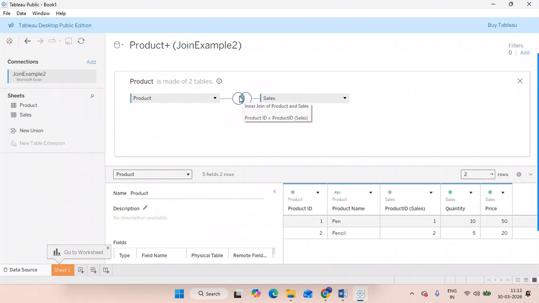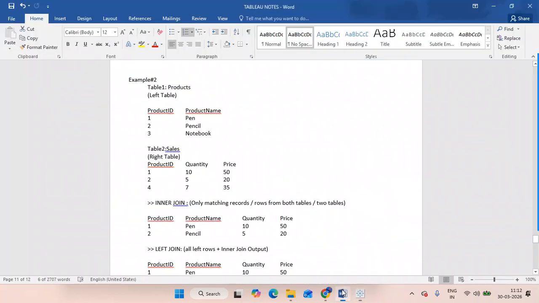Here the two circles are matched. The output is going to be the matching portion, the inner portion. What is the meaning of it? It is going to get only the matching records from two tables. If the first table has 1, 2, 3 and the second table has 1, 2, 4, what is matching here? 1 and 2 are matching.